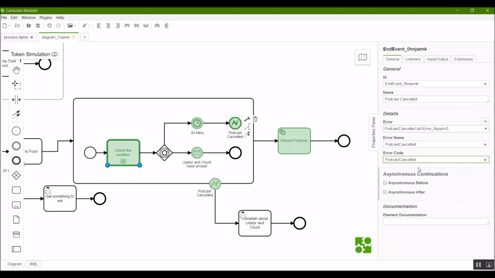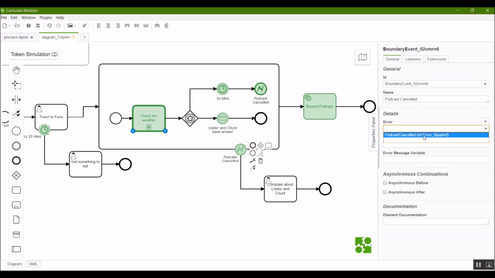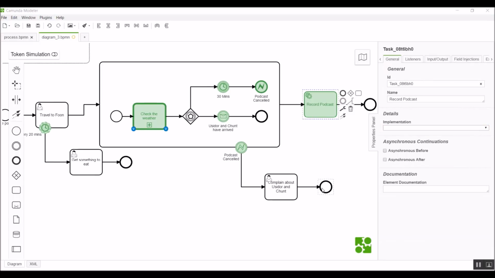In this case, it'll be the same. Okay, so now if I take a look at this, it will throw an error called podcast cancelled, and in fact, it's also looking for a boundary event to catch that exact same error. If I select this and then select from the drop-down menu podcast cancelled, you can see that it's just using the same definition as the throwing event.